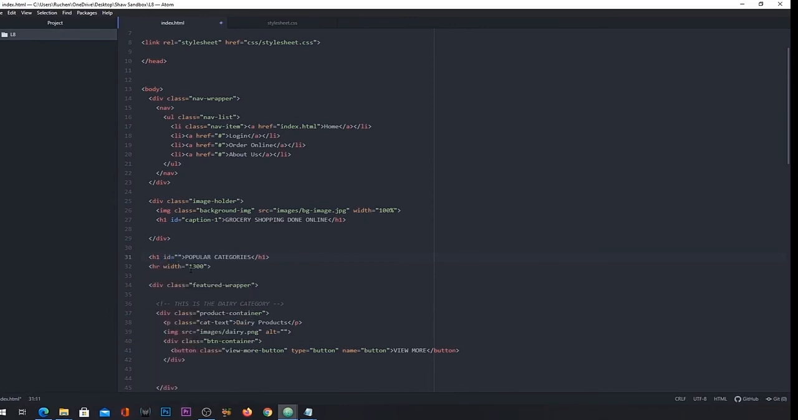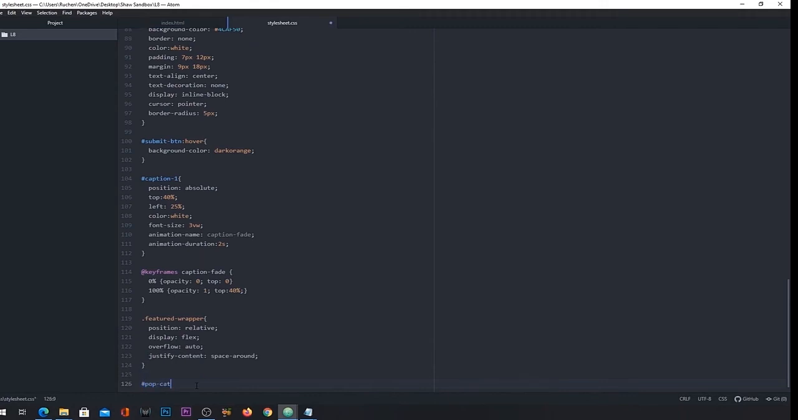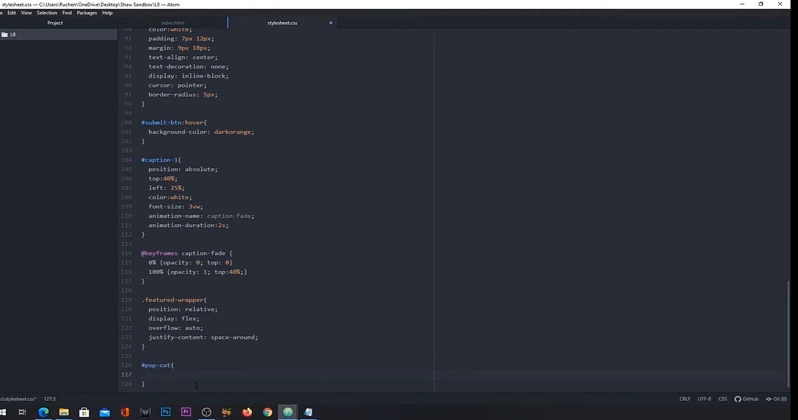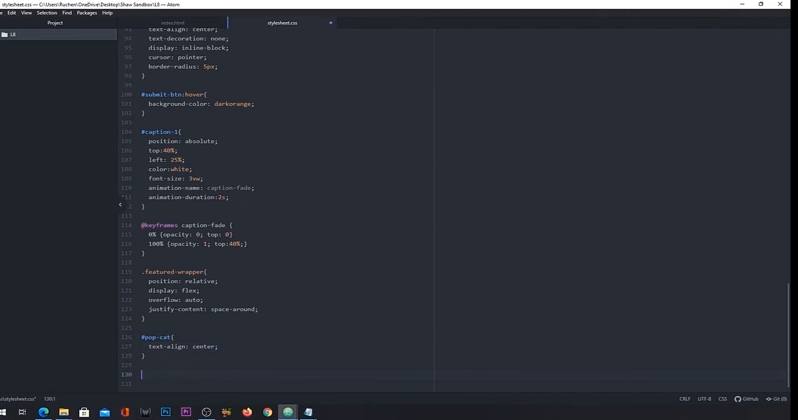So ID pop-cat. While we're at it, we might as well just grab this, copy that, save this document, very, very important. And then it's an ID, so I'll use the hashtag to reference it. And then the popcat, I'm just going to say text-align center. Okay, save that up, right to the bottom.